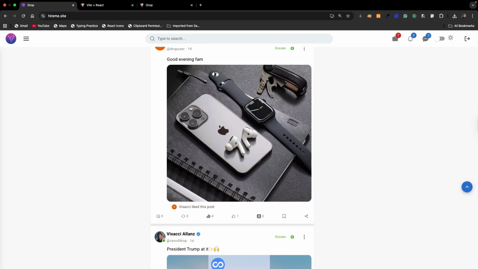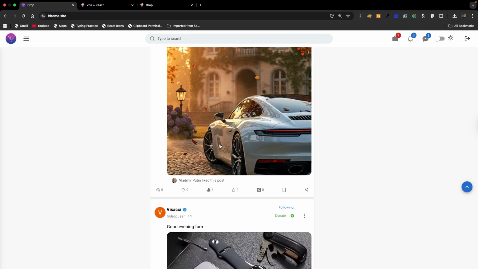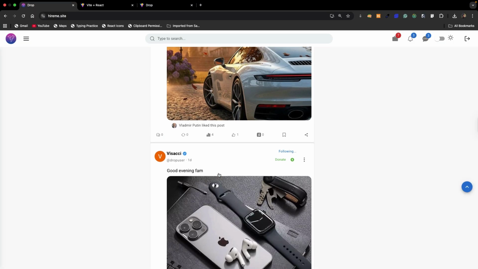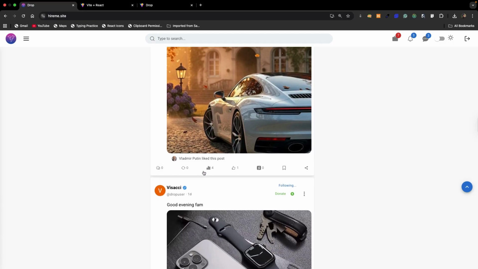All right. Also, all these impressions are real impressions coming from the backend. When a post enters the viewport, like 25% of the viewport, I grab the user ID of the logged in user and push it to the impressions array on that specific post. But before I add it, I first check if it exists there. If it exists, I don't add it. If it doesn't exist, I add it. That's how it works.